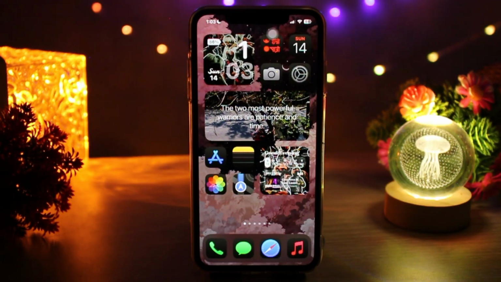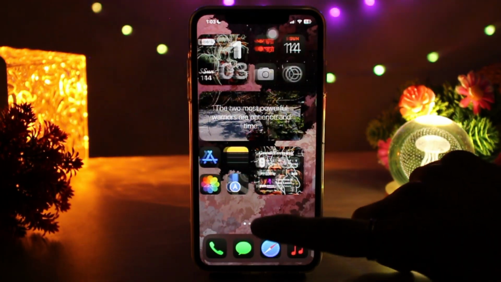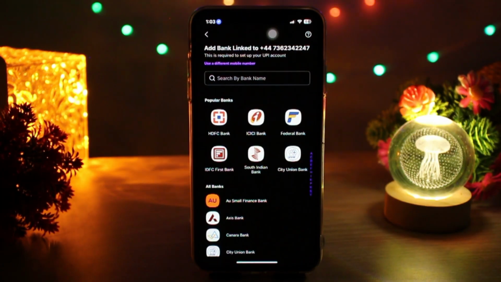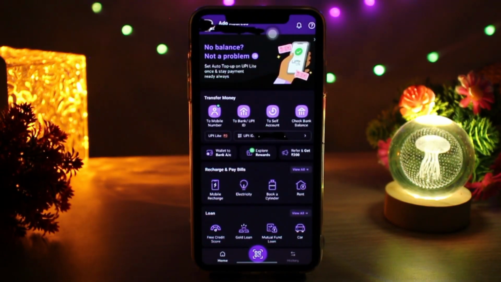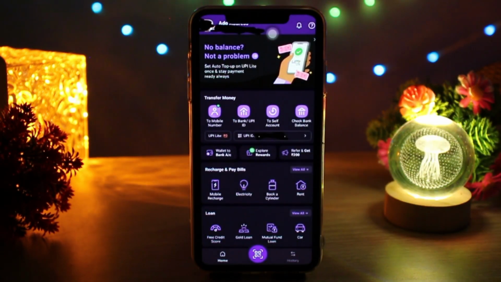So in order to turn off or disable AutoPay in PhonePe, first what you need to do is launch the app, and inside be sure to be logged in with your credentials as well. Then once logged into your account, just simply tap on My Money at the bottom menu, then simply tap on the To Bank or UPI ID.